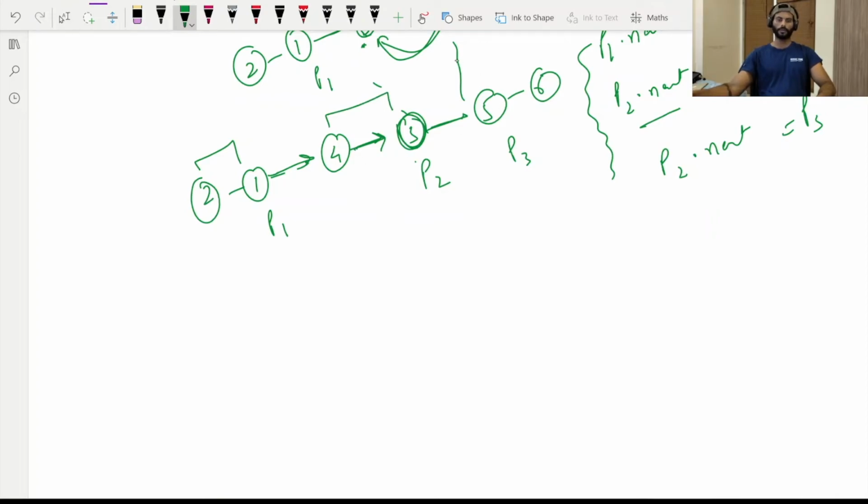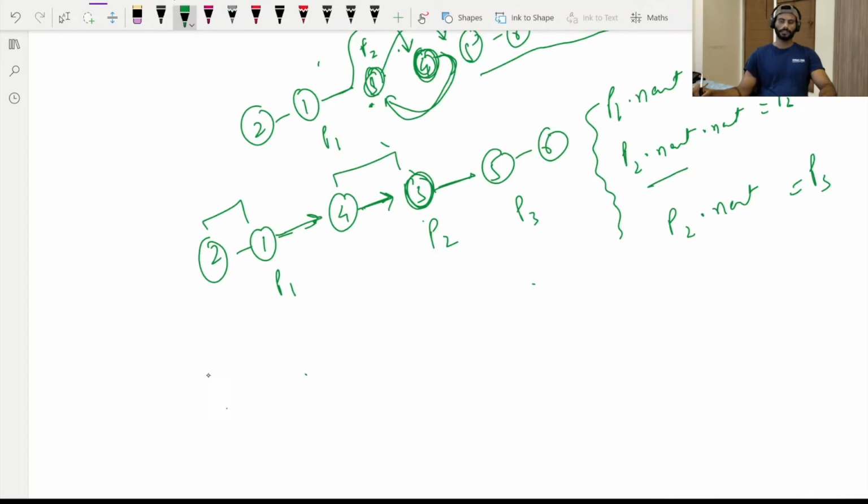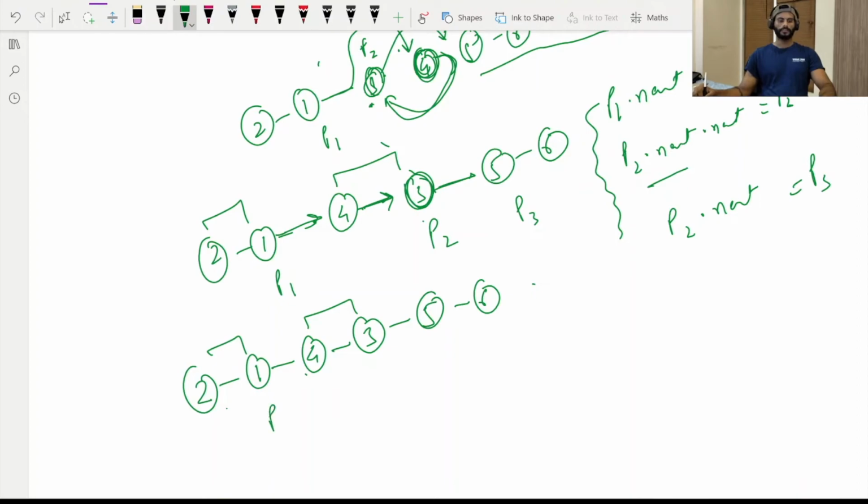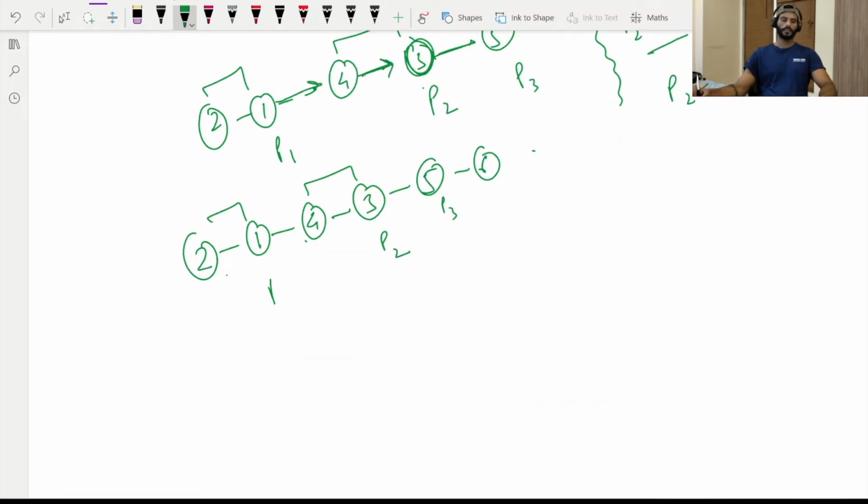Now we have to play with 5 and 6, these two. Now let us write here one more time. 2 is connected to 1, 1 is connected to 4, 4 is connected to 3, 3 is connected to 5 and 5 is connected to 6. So swapping is done for these two nodes. We have here p1, 3 was denoted by p2 and 5 was denoted by p3.